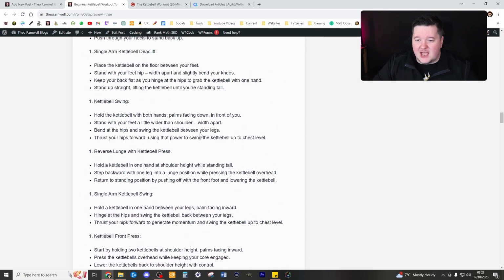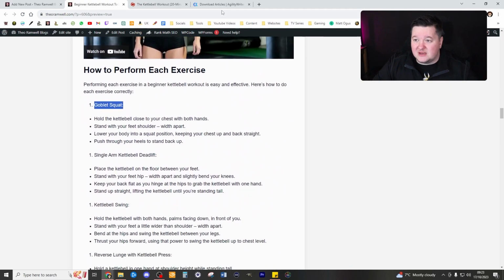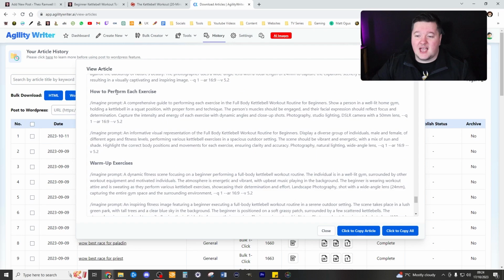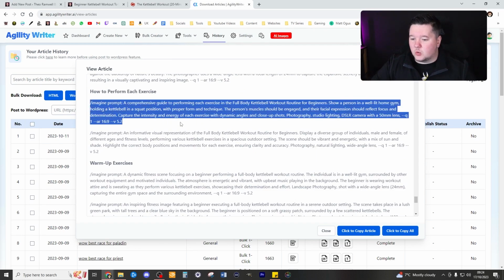So if I just check, what section is this? How to perform each exercise. So as you can see, how to perform each exercise actually has an image prompt. And let's just make one of these right now so you can see what I mean when I say it's pretty good.